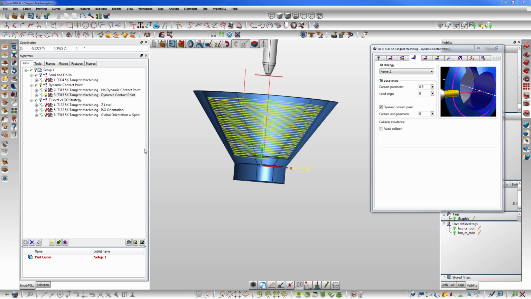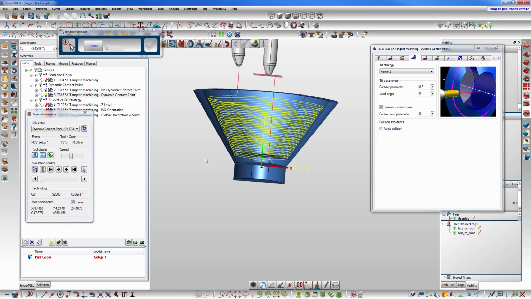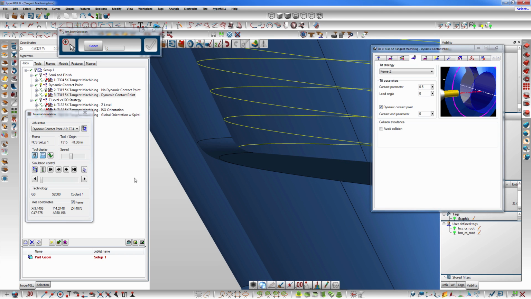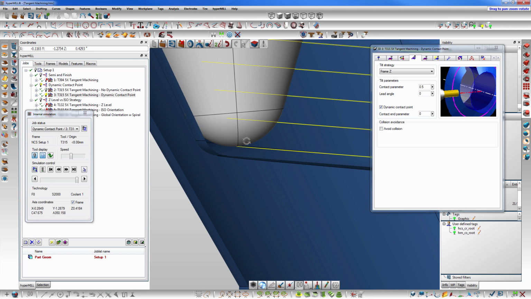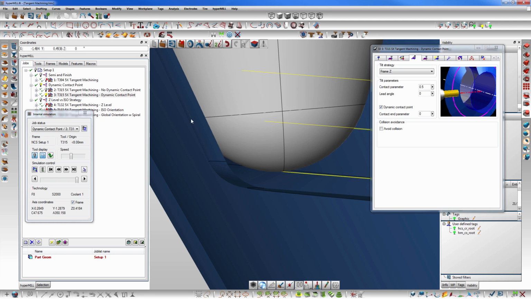If we take a look at this in the internal simulation, we can pick a point on the toolpath, and you will notice we are now cutting with the edge of the barrel radius.